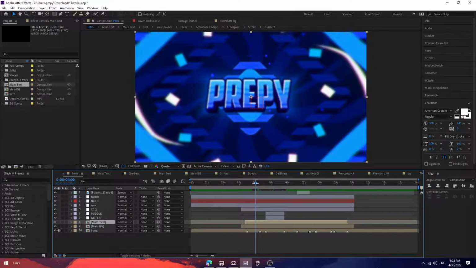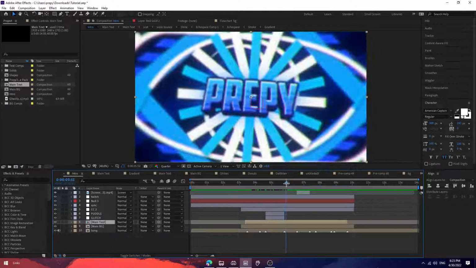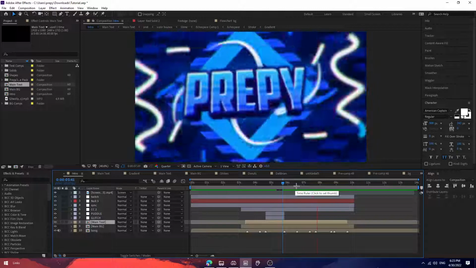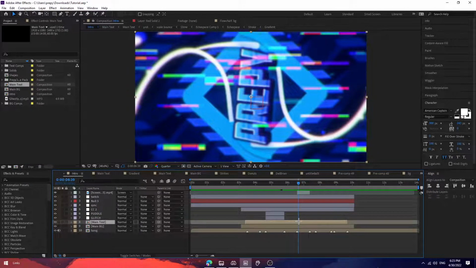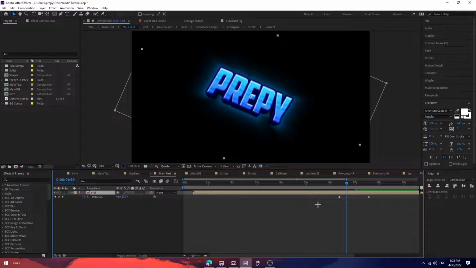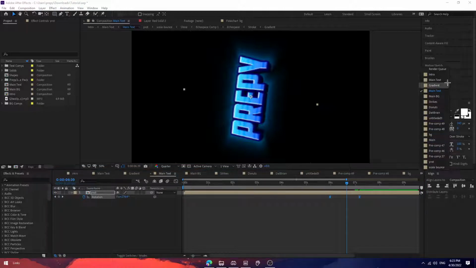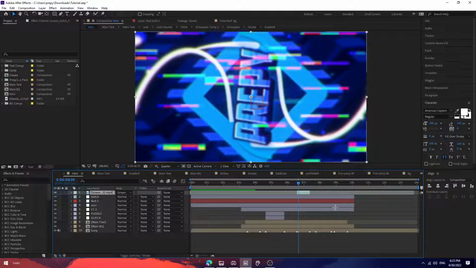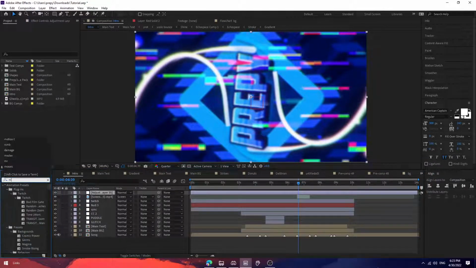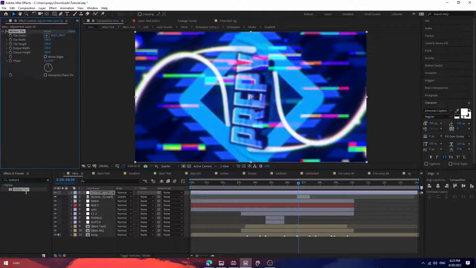Alright, so now let's apply... Alright, let's go ahead and take this rotation off of the... Let's go ahead and get this rotation right here. Let's go ahead and copy that. Now let's add an adjustment layer. Adjustment layer, go ahead and do a motion tile. Remember to always apply that. 500, 500 mirror edges, and add the transform effect.